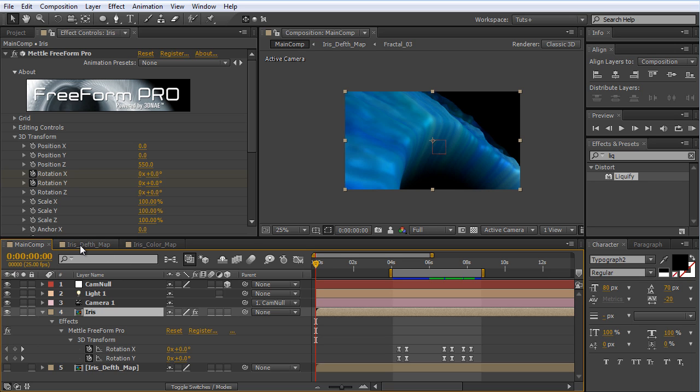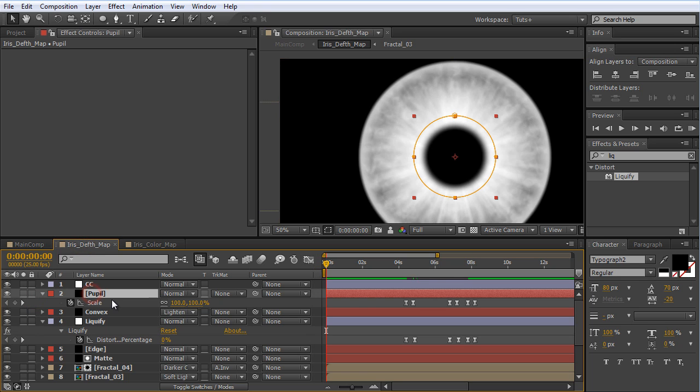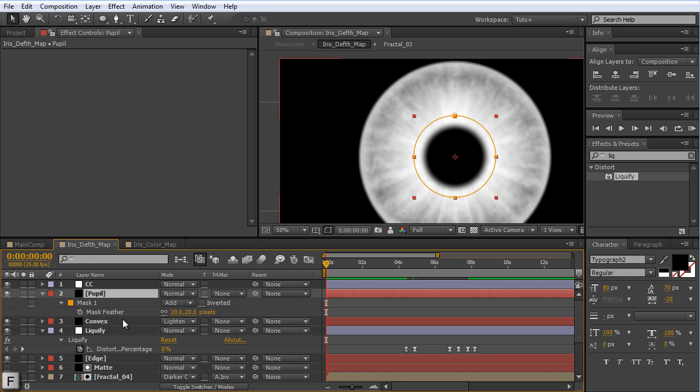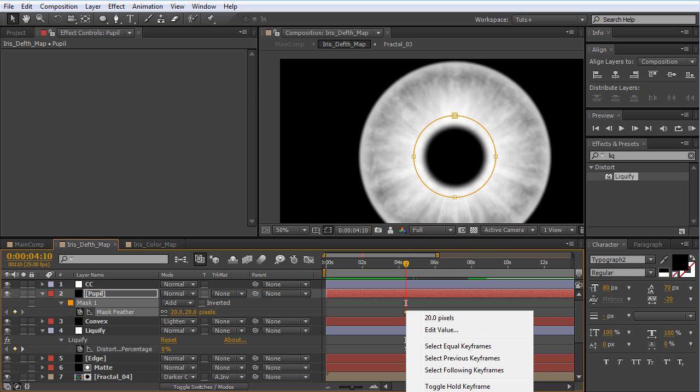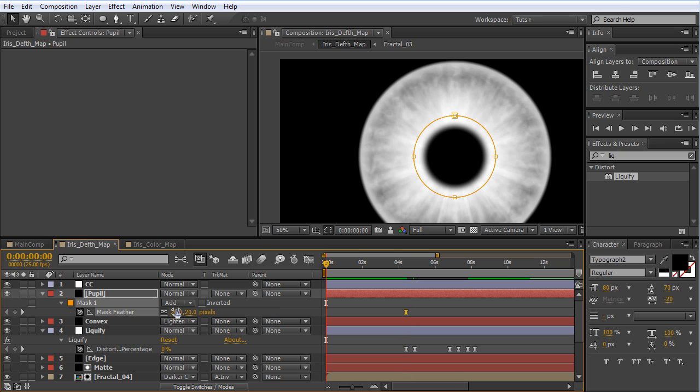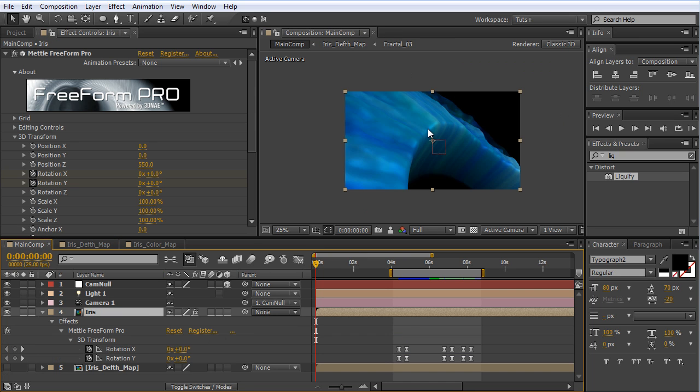So let's again go to the depth map. Let's go to the pupil and we'll hit F to reveal the mask feather. At the moment it's set to 20, and we'll create a keyframe for it. Hit F9 or right click, keyframe assistant, easy ease. At the start of our animation we'll make it maybe 10. So we get a nice sharp edge here. And as the camera zooms out, we get a more rounded edge.